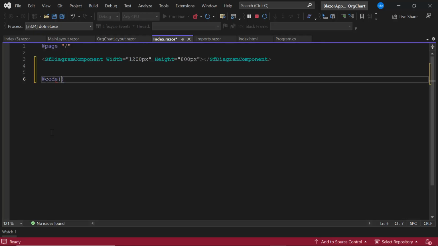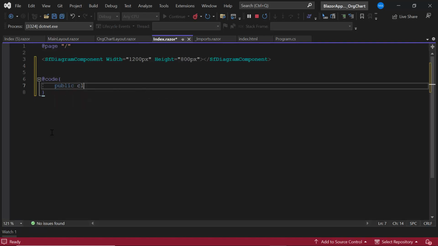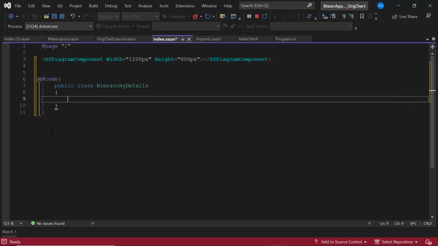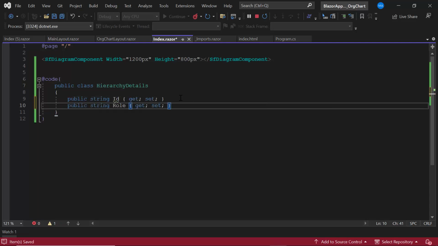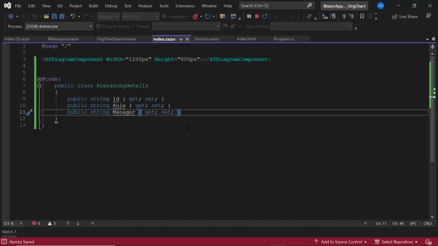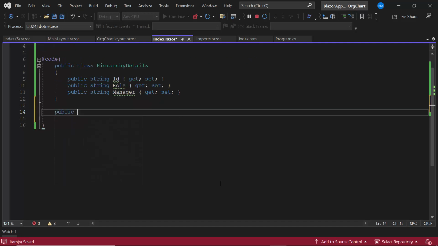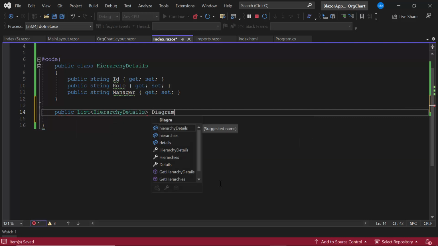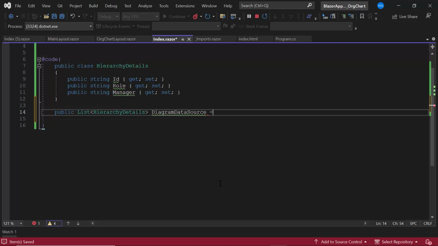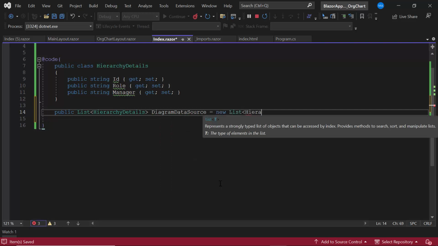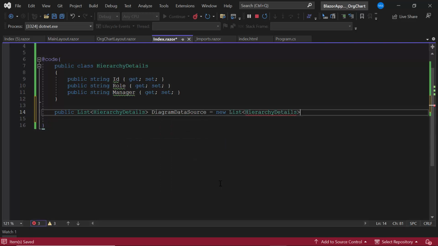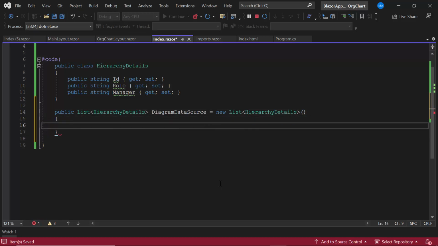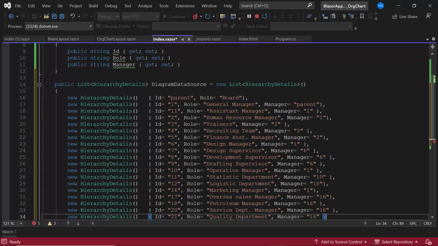To do that, I create a class, HierarchyDetails, and define the properties ID, Role, and Manager. Then, I define a list of type HierarchyDetails with the name DiagramDataSource, and assign values to ID, Role, and Manager.